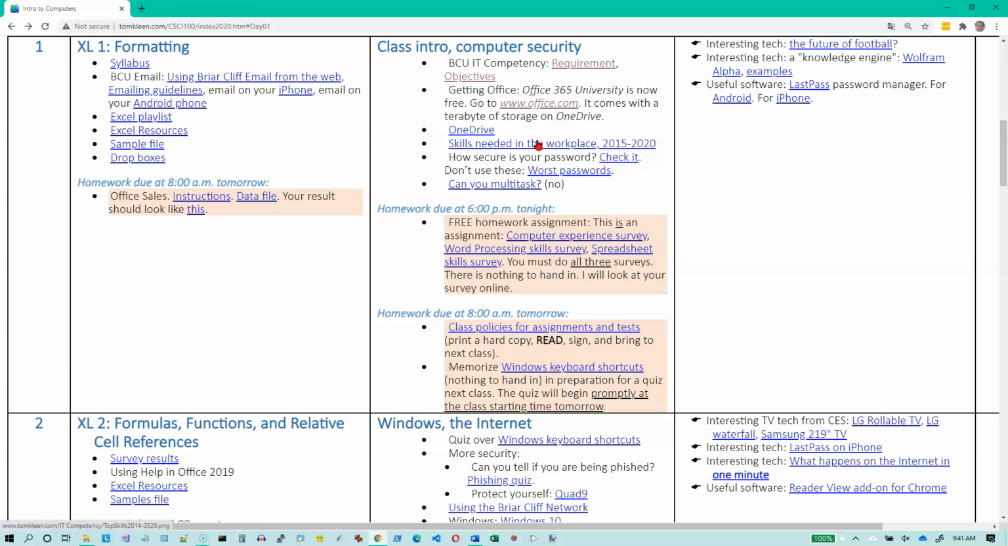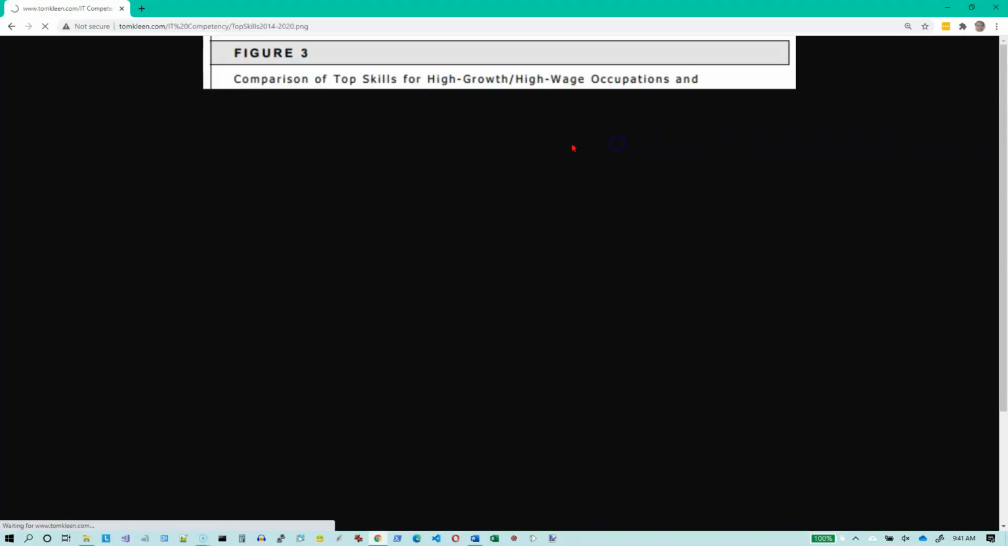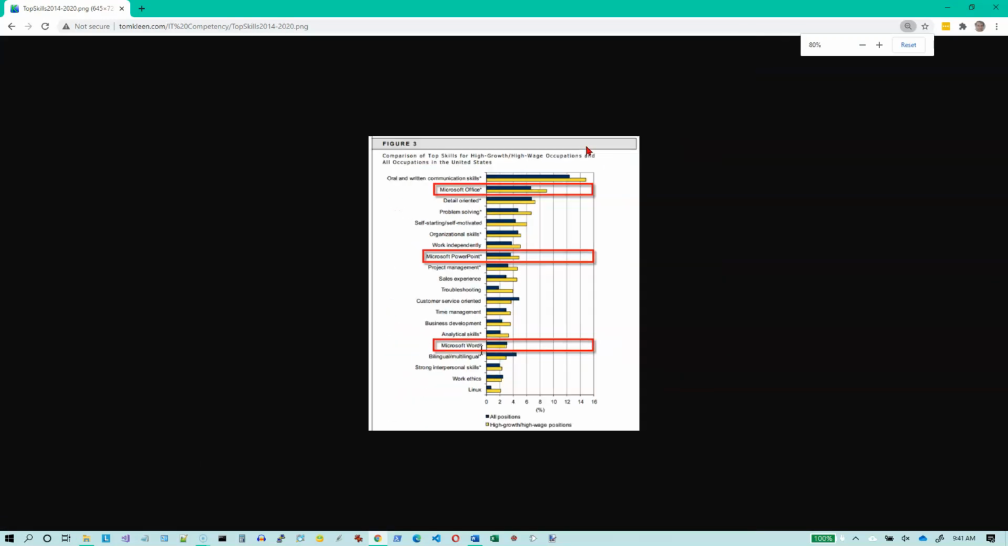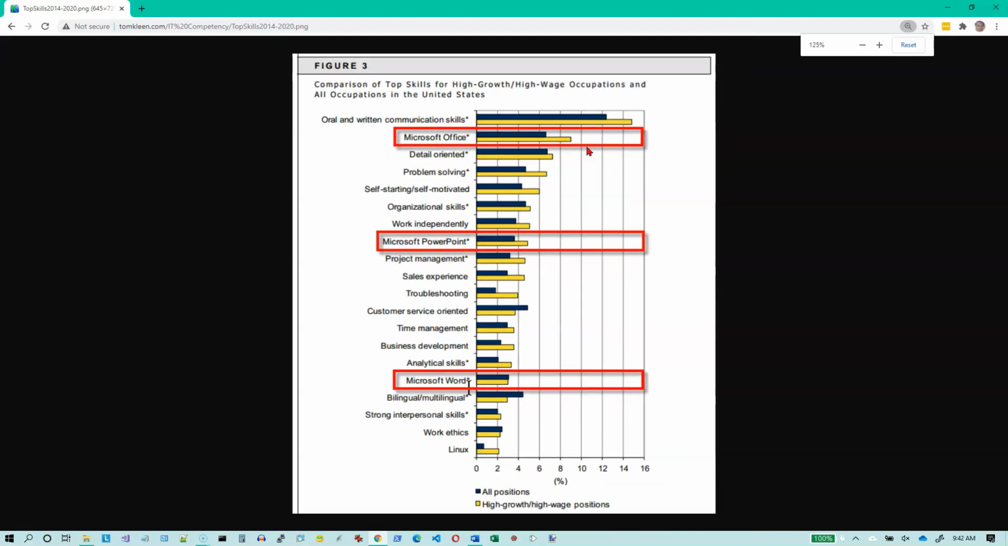Here is a link to an article, actually a chart from an article from a couple of years ago, from the year 2015. And this is showing the results of a survey of employers in the United States, and they were comparing top skills for high growth, high wage occupations and all occupations in the United States. And there are three things up here that are especially of interest to this class. Microsoft Office is one of the top skills, Microsoft PowerPoint and Microsoft Word. Excel is not specifically mentioned, but I'll bet that's a large part of this one up here as well.